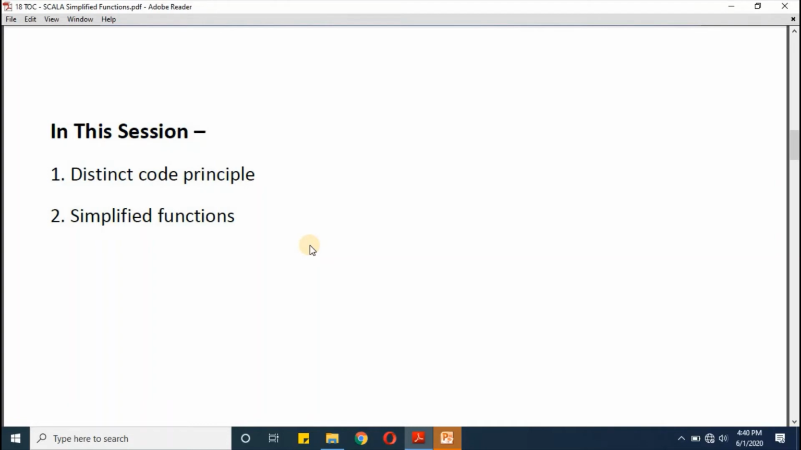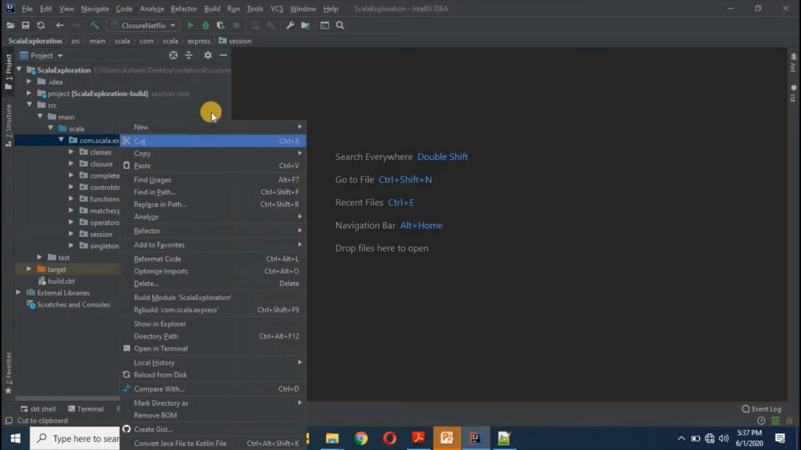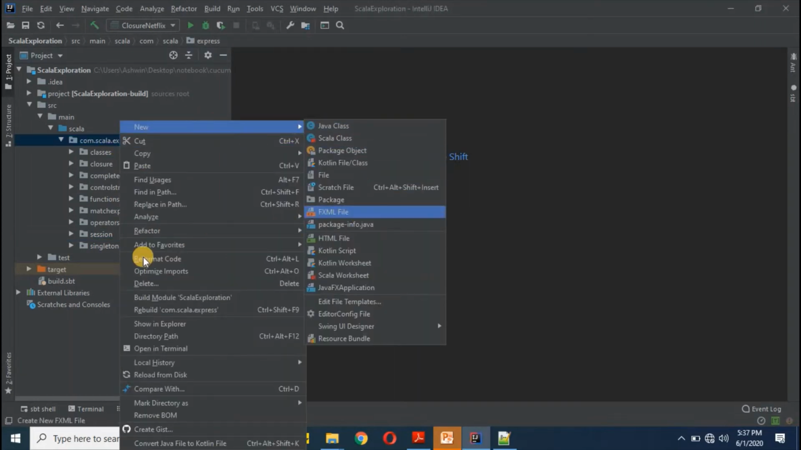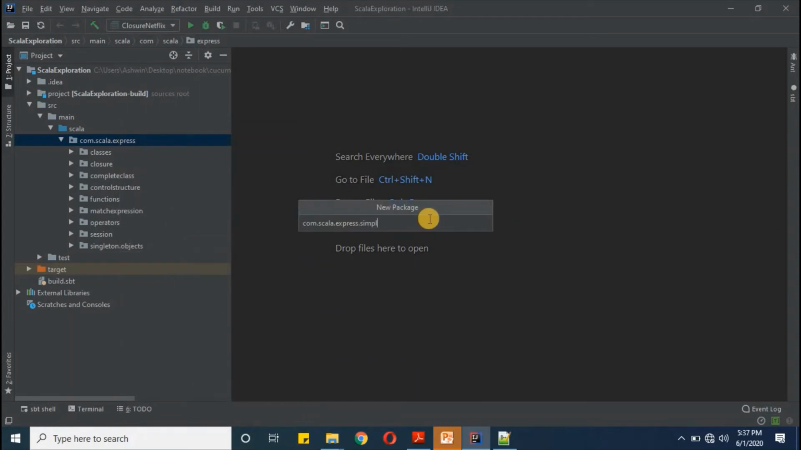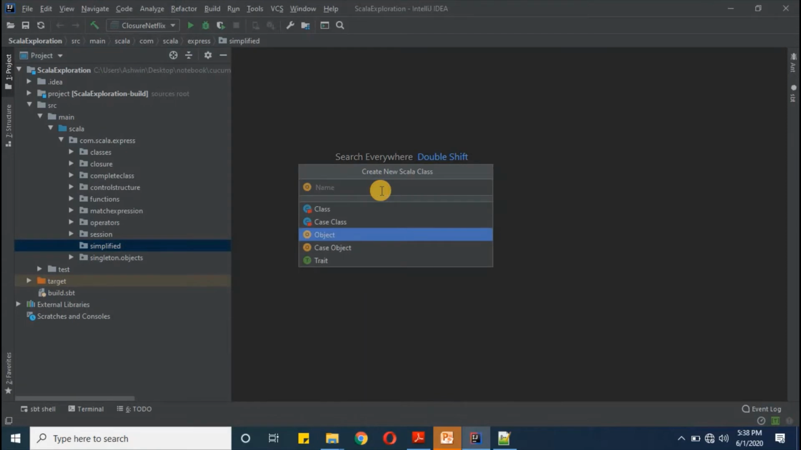Now it's time to do some practical. So we will open IntelliJ. This is the first screen we will see in IntelliJ. Now we'll create one package and we'll name it simplified here. Then we'll create one Scala object called NetflixSearch.